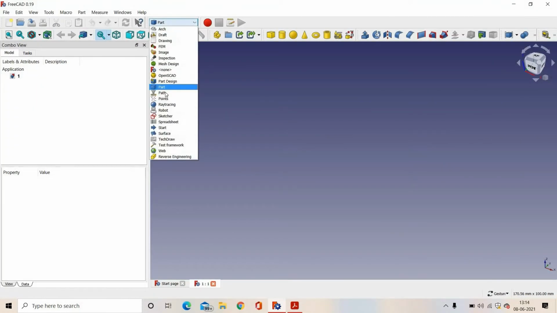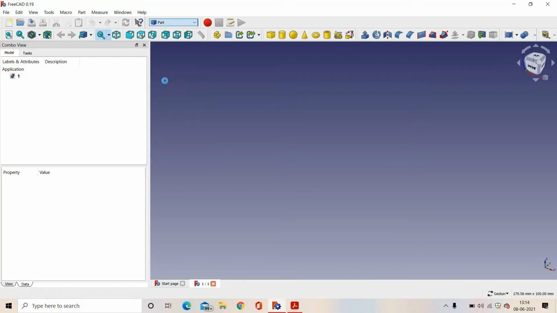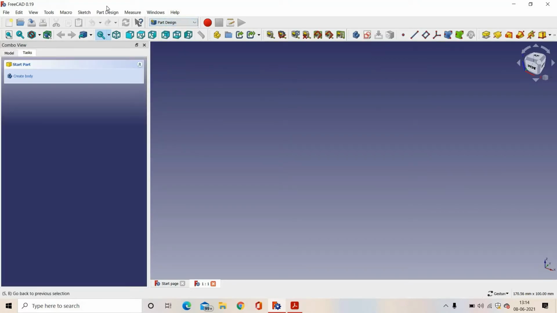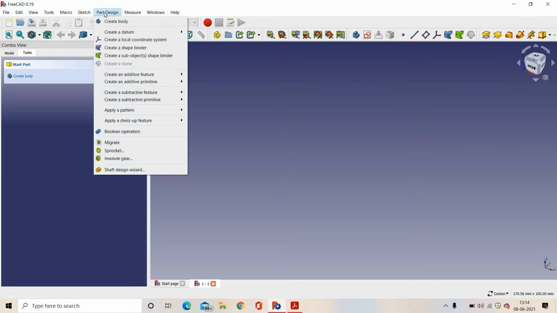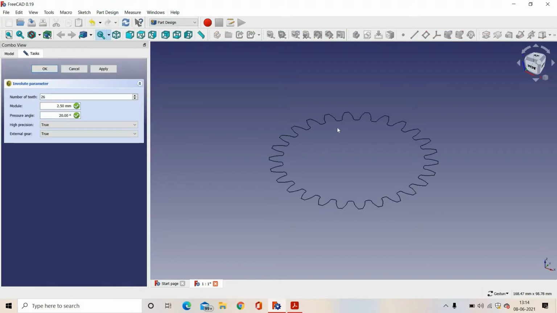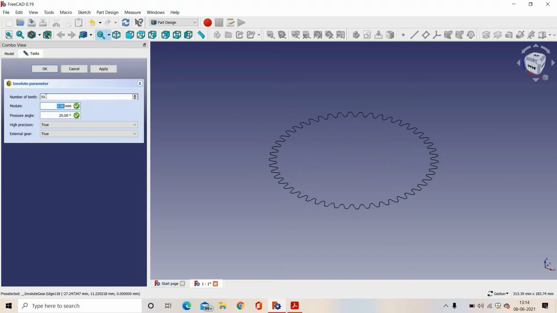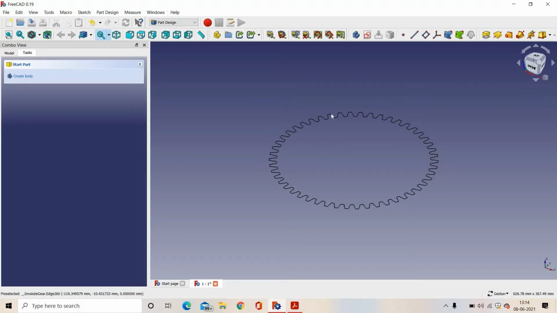you have to come in Part Design. In Part Design, you have to click Involute Gear. So here we will select 50 teeth, a module of 5, and pressure angle we will select 14.5, and we will select OK. So we have created the involute profile.